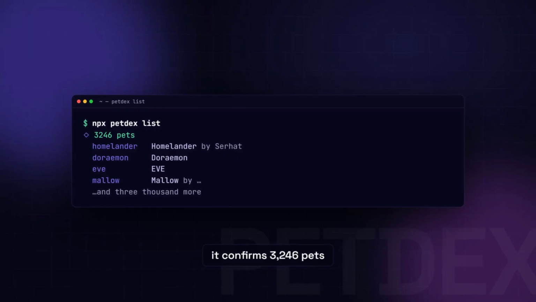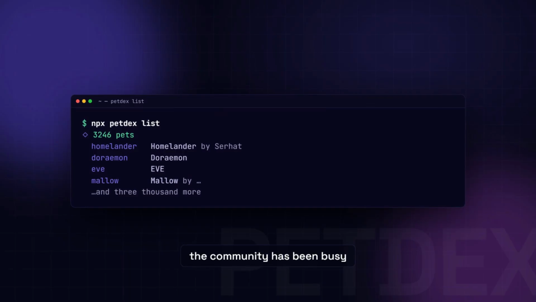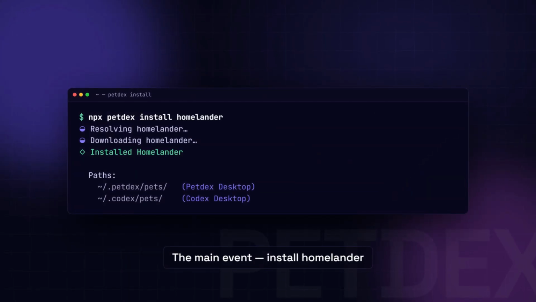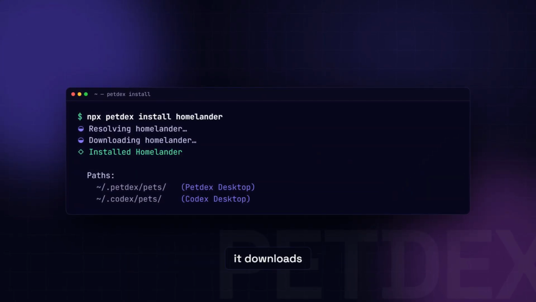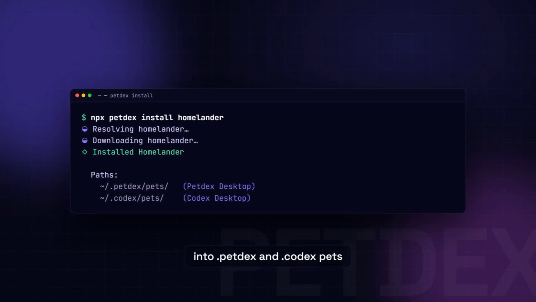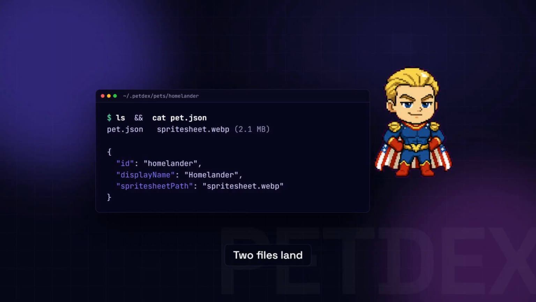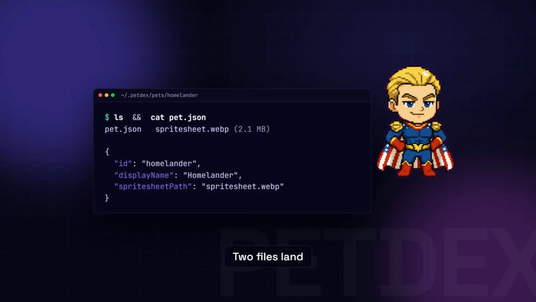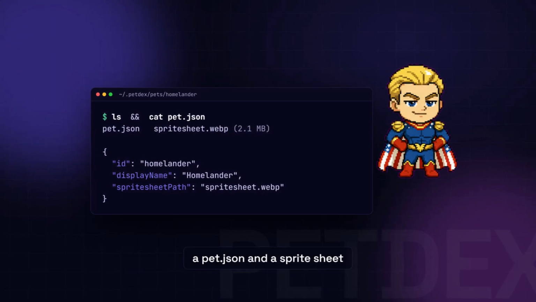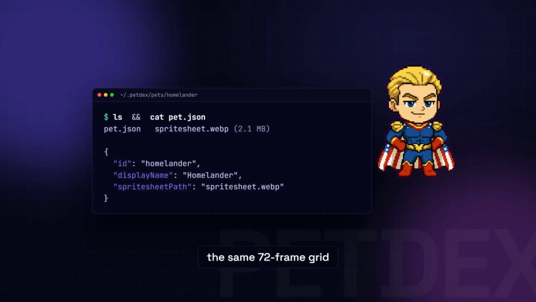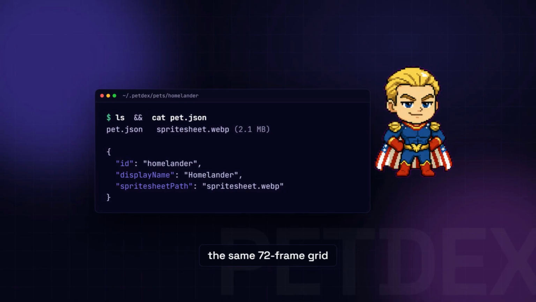It confirms 3,246 pets right now. The community has been busy. Now the main event, petdex install Homelander. It resolves the pet, downloads it, and drops it into 2 folders, .petdex/pets and .codex/pets. Let's see what actually landed. Inside the Homelander folder, exactly 2 files, a pet.json with the metadata and a spritesheet.webp, about 2 megabytes, the same 72-frame grid we saw on the site.